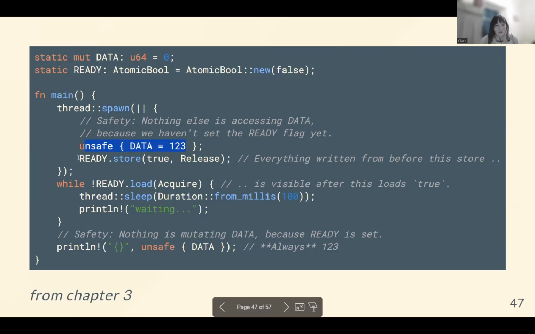Here we do a store on this ready bool after we've set this to 123. And because it's got release, that makes sure that this won't get reordered to after. And we then check that with an acquire, which means that everything is going to be visible. So this data is going to be visible because we've done an acquire on this ready. Then if this fails the check, so we haven't actually set this to true yet, then it's going to keep looping. But once it is true, then we can get through to here and print the data. So there's a pairing of acquire release from chapter 3.